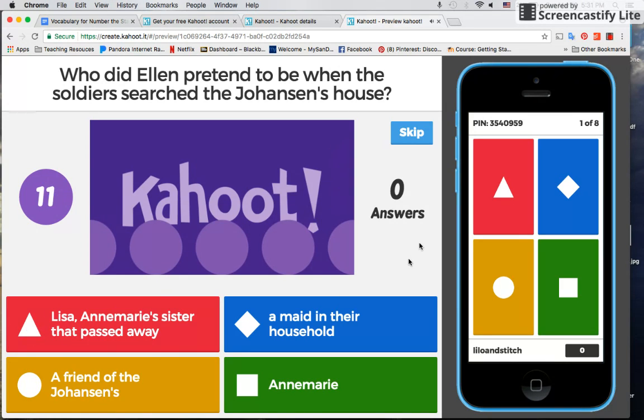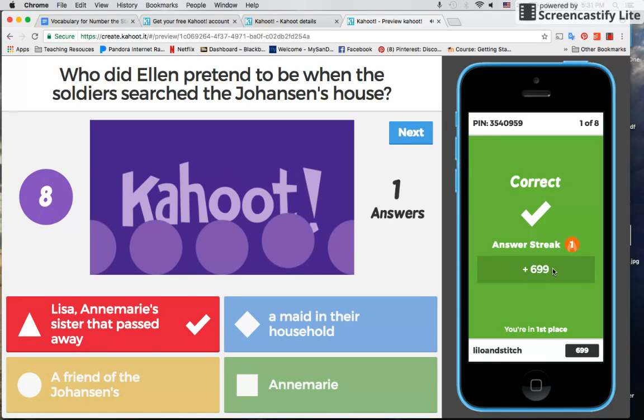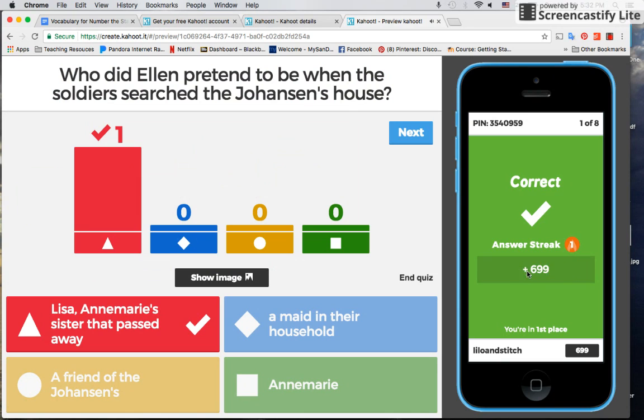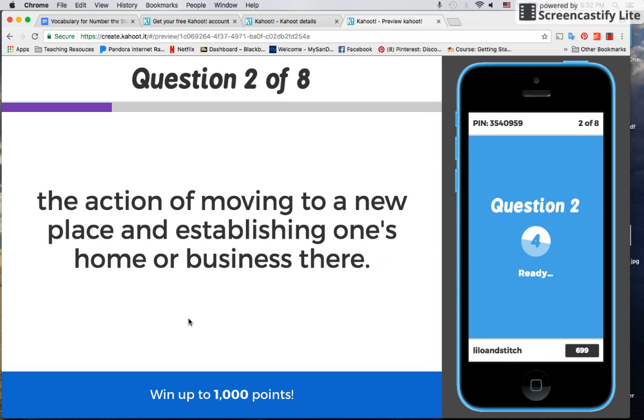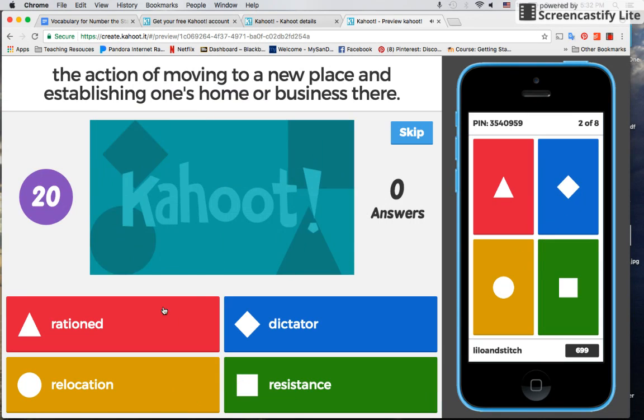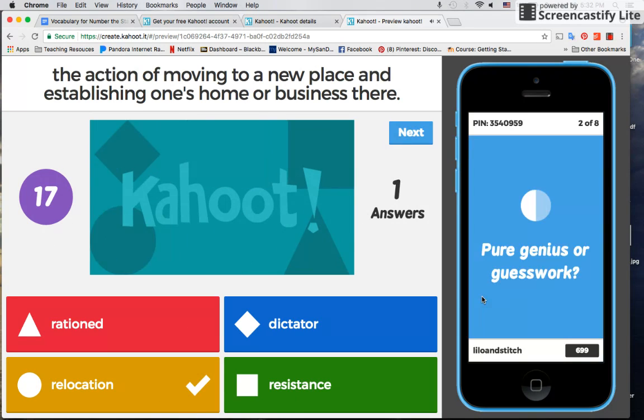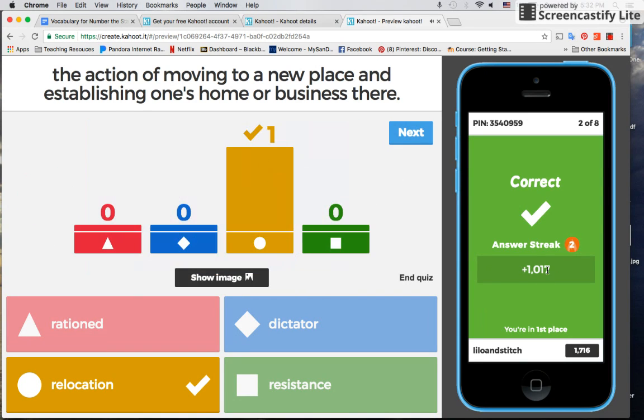So I would look for the red triangle on my screen. Okay, look, there it is. And I click on it, and I would get a certain amount of points for how fast I answered. This whole thing on the left shows how many students got it right and how many students got it wrong. And it just kind of gives you a little informal assessment on where your class is at. So let's do one more. The action of moving to a new place or establishing one's home or business there. So I know that one's relocation, so I'm going to be quick and look at the orange circle and click on it. And I got a lot more points for that because I was a lot faster.